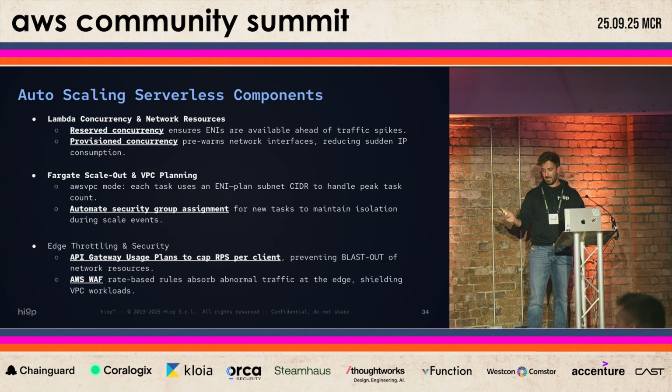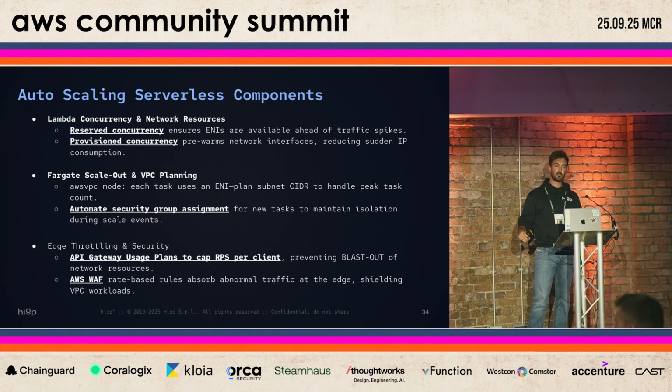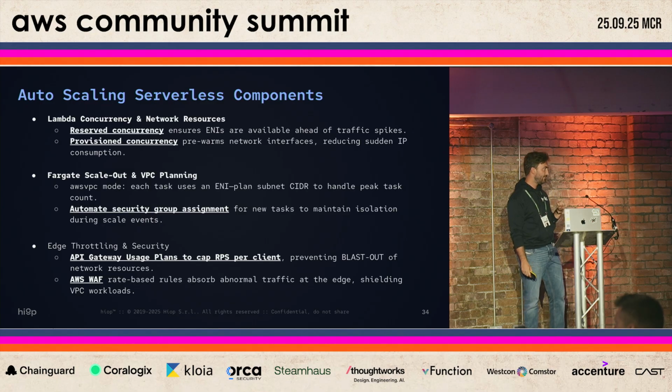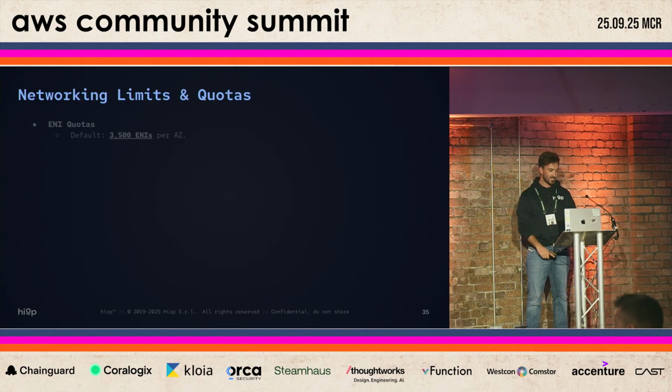And also in API Gateway, remember to use a usage plan to cap the requests per second for each client, and use the WAF, this firewall service, in order to absorb the traffic and try to avoid the common attacks that could happen on your public APIs.